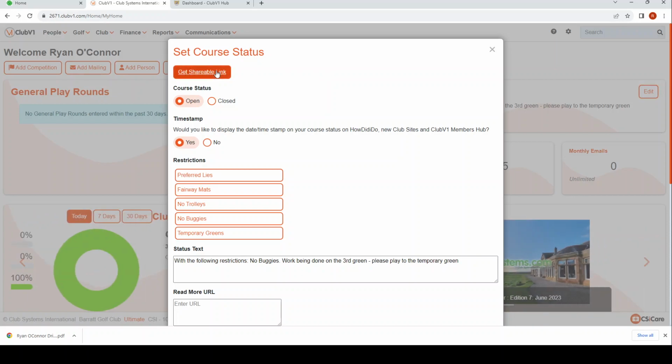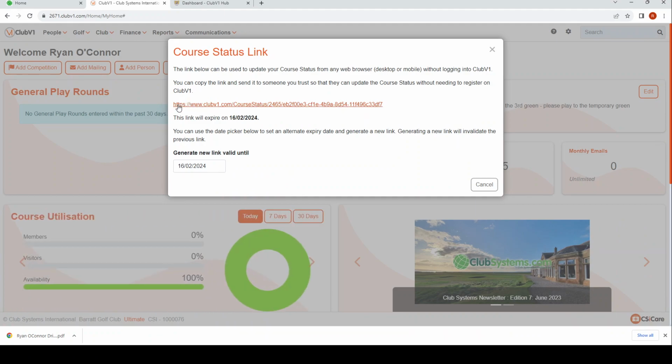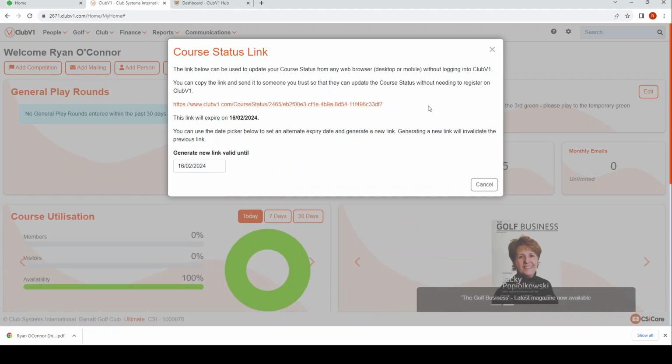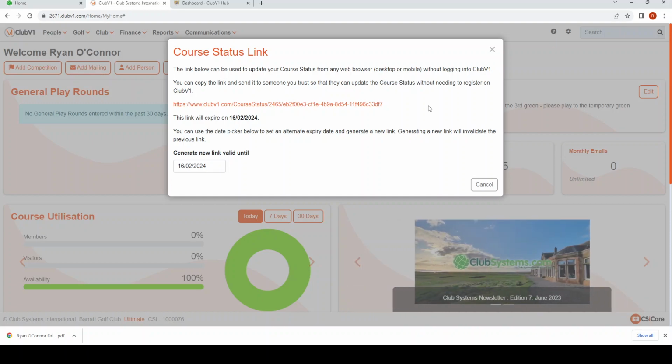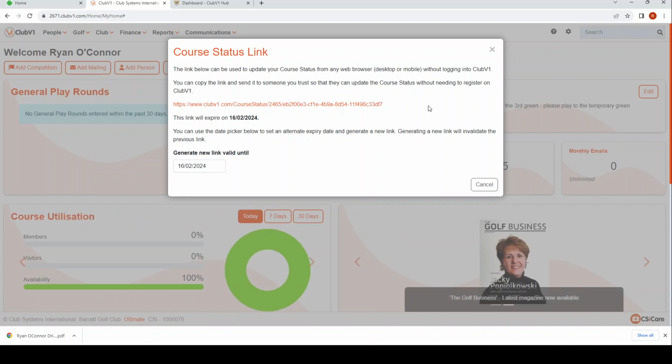And it's through this shareable link here, this URL here, that you would give that to your greenkeepers and anybody that you trust to be able to use this, and they will be able to just change the course status with that. They can change everything that we've just done, but that's the only part of the system that they'd be able to get to.